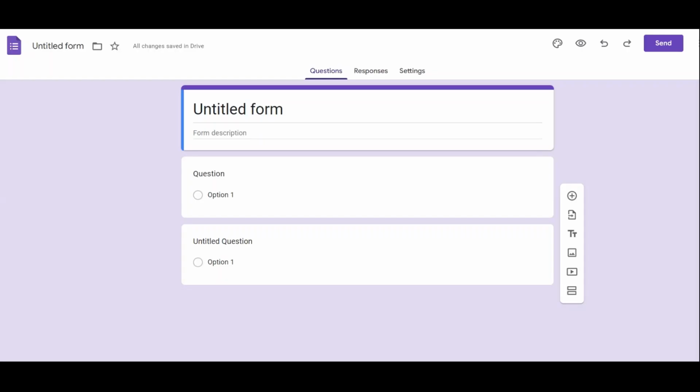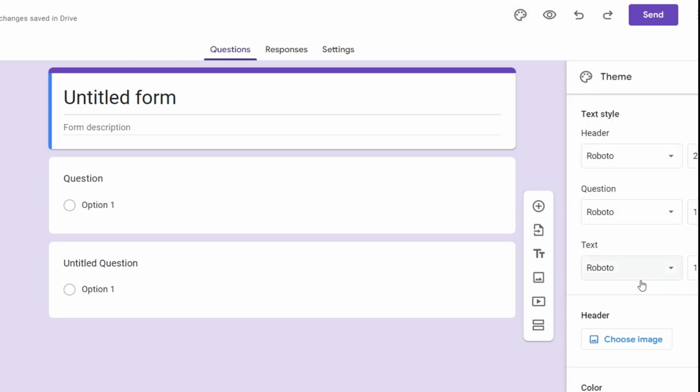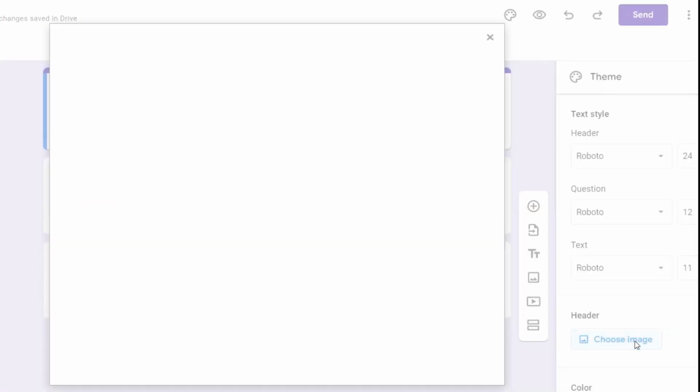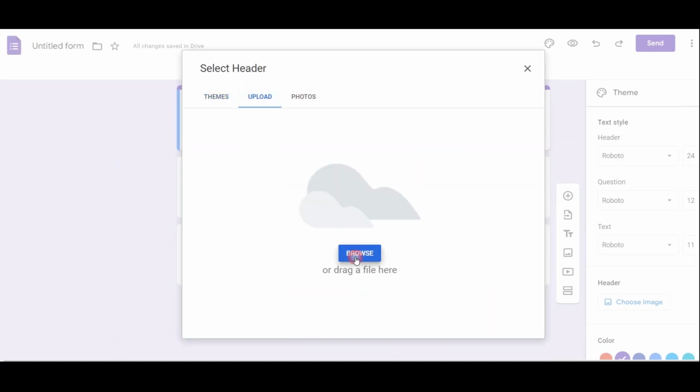Step 1. Open a new Google form. Step 2. Click on Themes. Go to Header and click Choose an image. Step 3. Upload the image that you want as header.